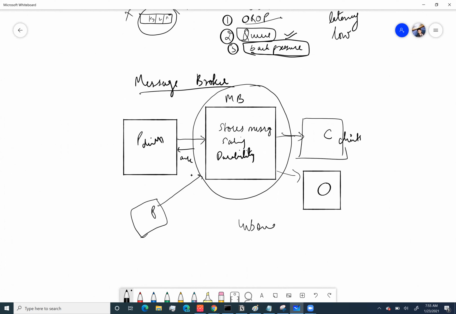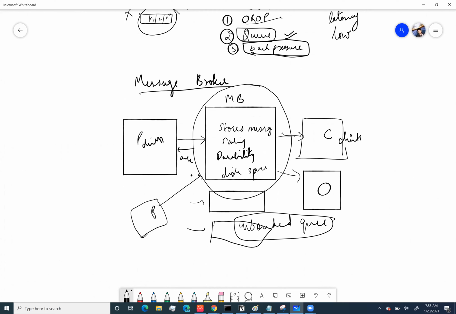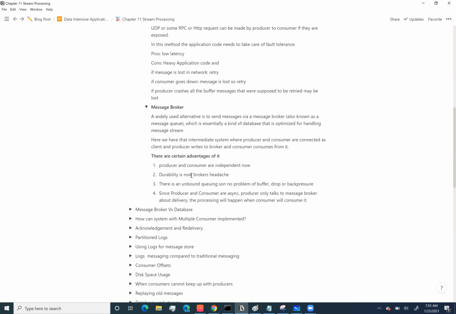So there is an unbounded queue. The queue will be limited by the disk space of the system, and if needed, you can just partition the logs and add more of these to make it like one system. So this is the unbounded queue, and this is another advantage.